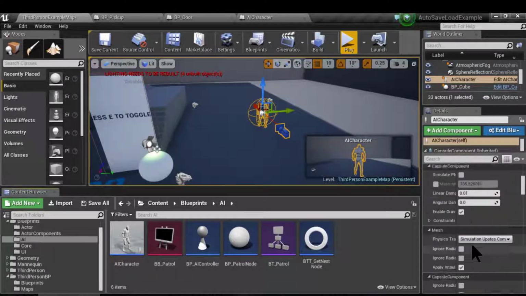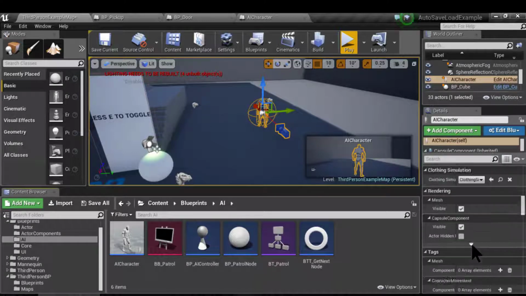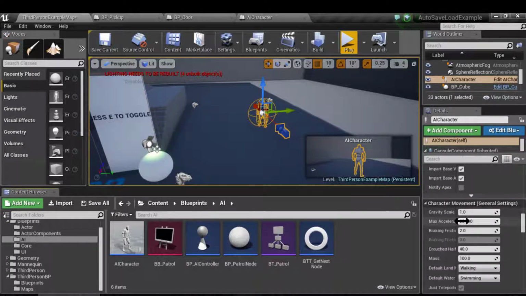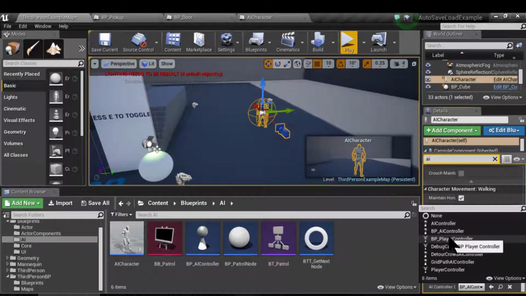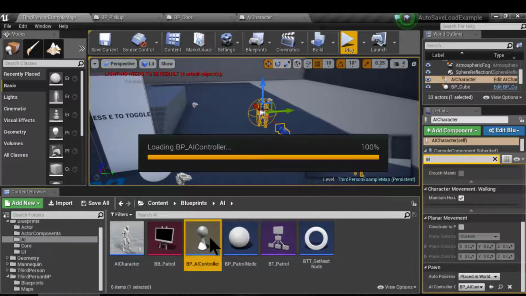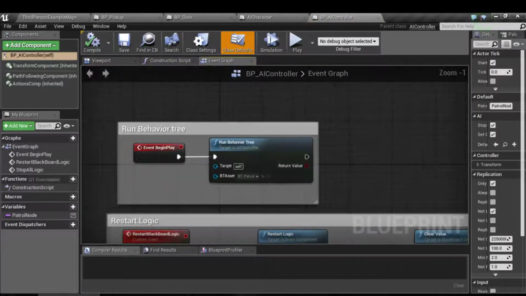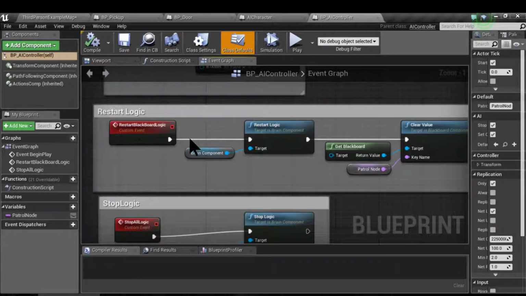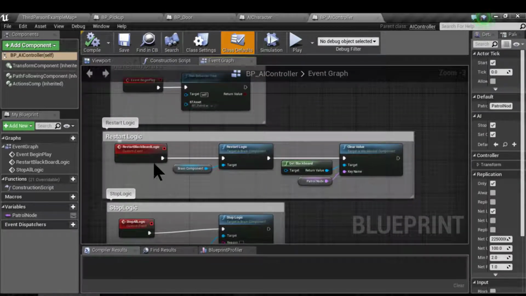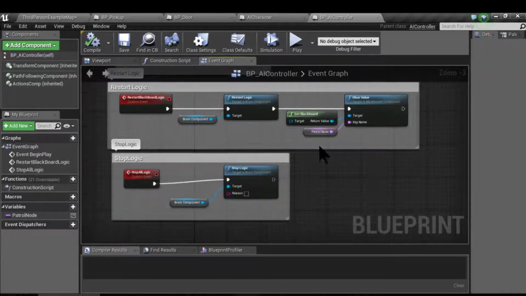Now let's see how the AI controller works. If I select the AI character, and I look for the AI, you can see that it is using the BP AI controller I created. So if I open this BP AI controller, I created an event on begin play that runs the behavior tree I created, and also created a custom event called restart blackboard logic that restores the logic of the blackboard of the behavior tree and also clears the value from the blackboard.